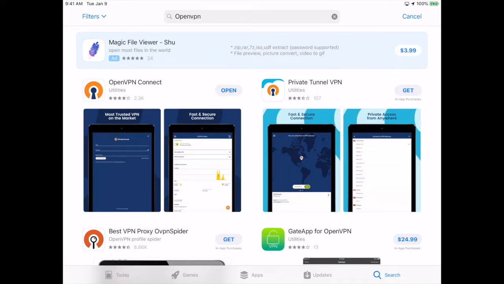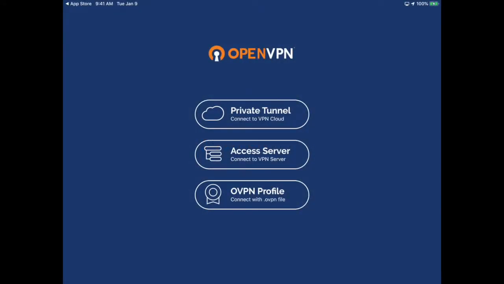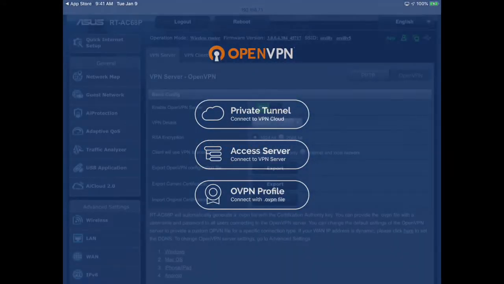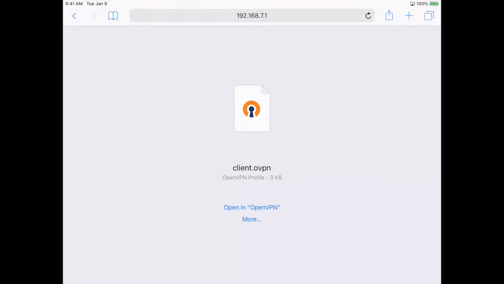Okay, that's downloaded. We can open it. We're going to leave this as is and go back to our Safari web page. If you read the instructions, they give a couple different ways to open the OVPN file. One is to use iTunes to get it onto your iPad. The other is to email it. I don't like either of those. I like to just open up this website in Safari, and then click Export next to Export OpenVPN Configuration File. I'll hit that, and it opens up this web page.